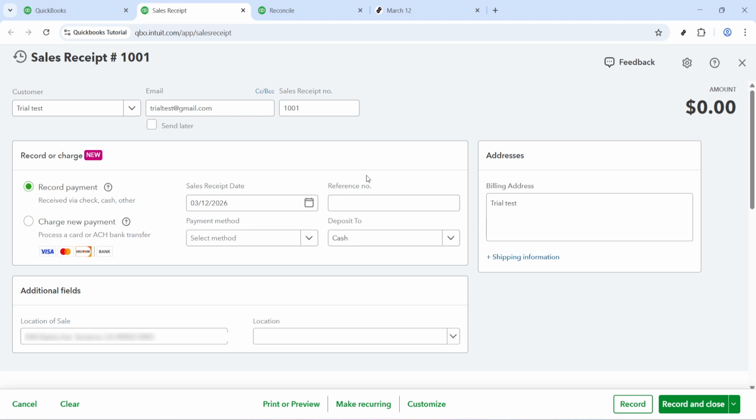Select the receipt date next. Use the actual date of the transaction to keep your timeline accurate. Pick the payment method that matches how you were paid, like cash, check, or card.